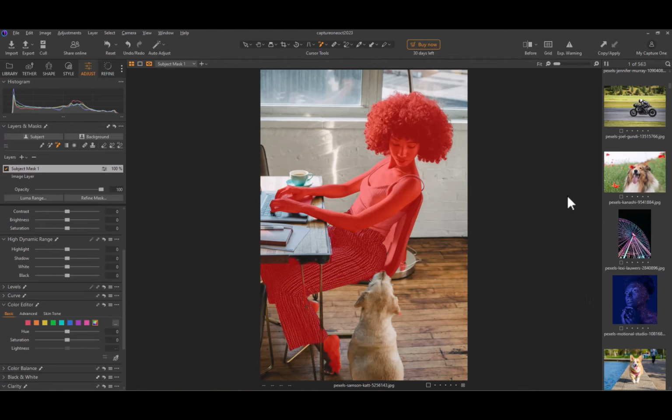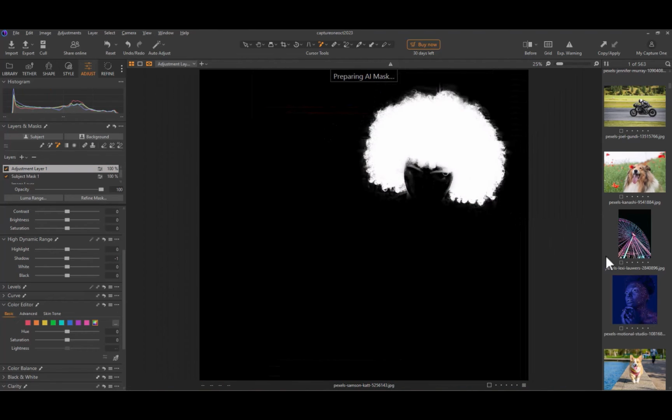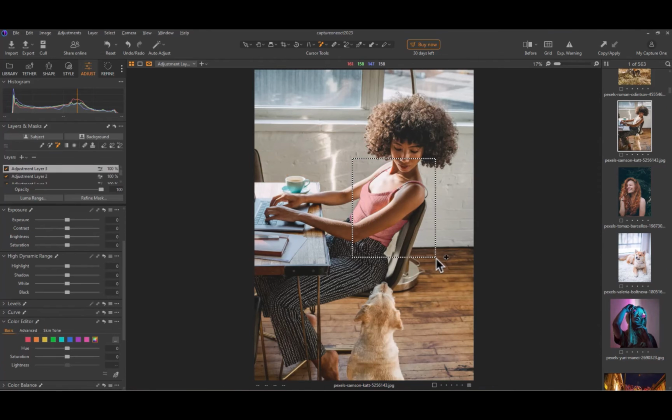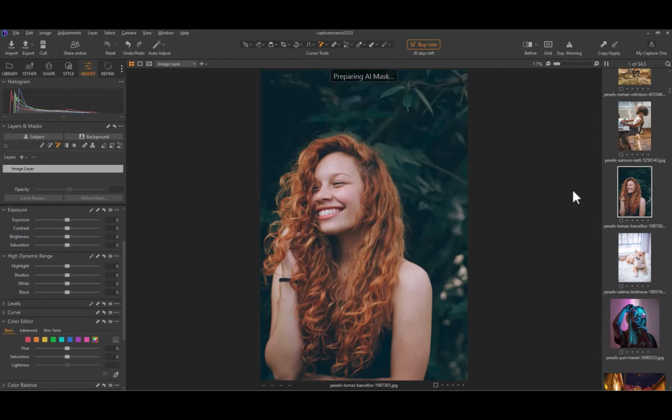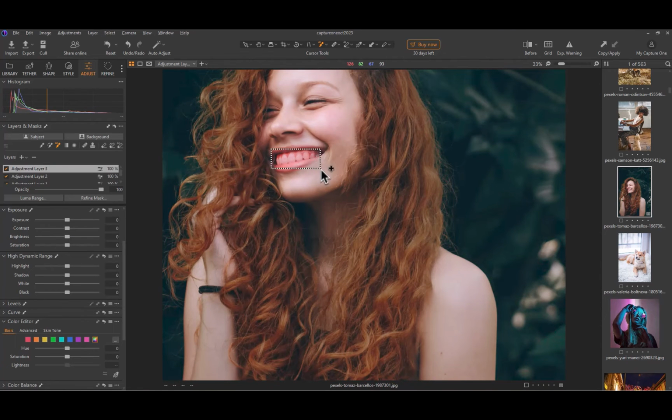What about the hair? Can AI Select get that one part alone? Yes, it can. How about the clothes? That works too. Let's move on to this image. Let's select the hair, the face, and the teeth.